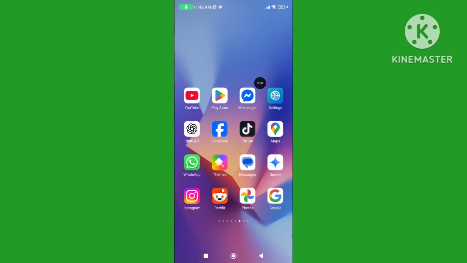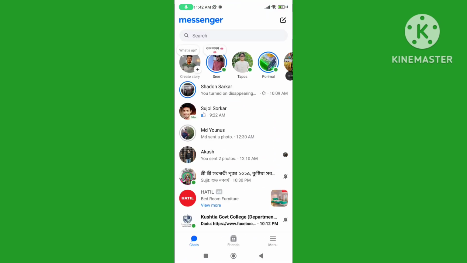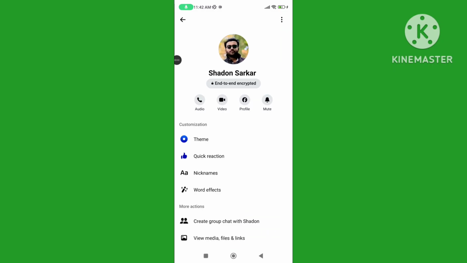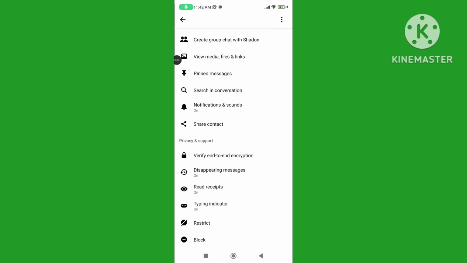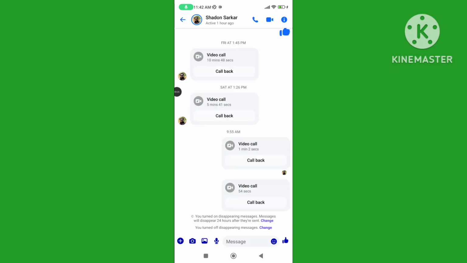Step 6. Open the Messenger app. Then tap on a Facebook friend. Then tap on the profile picture or name. Scroll down. Turn off disappearing message. You can turn it off. Then you can solve this problem.